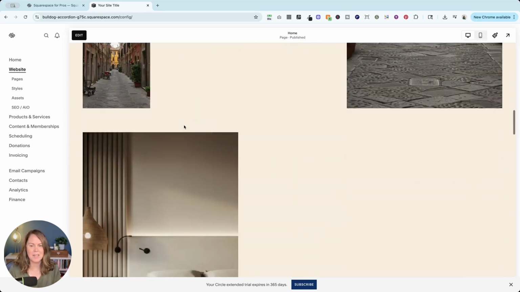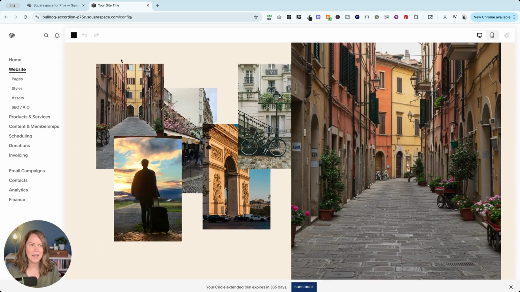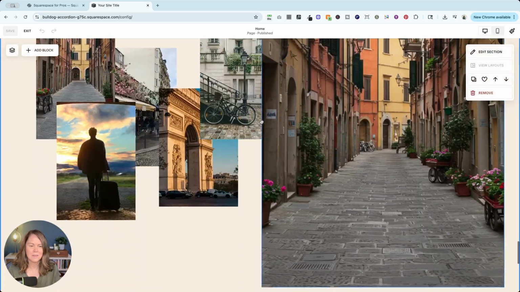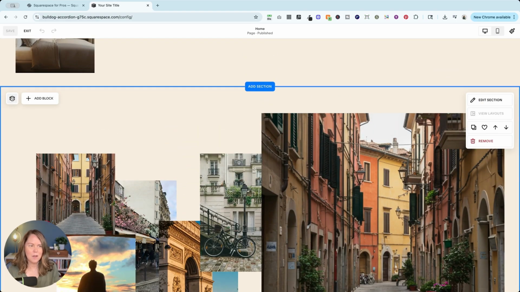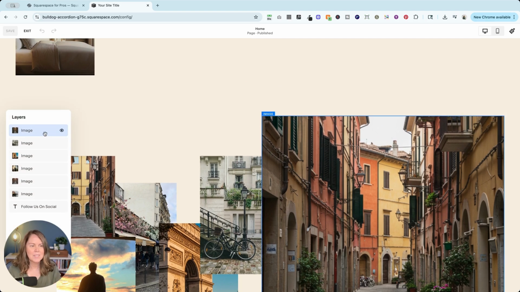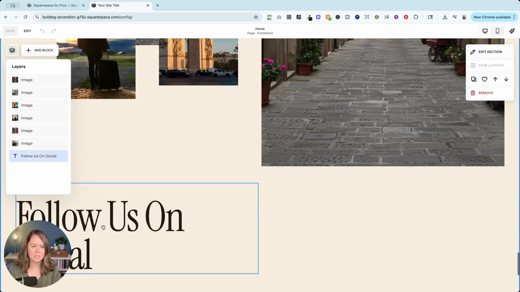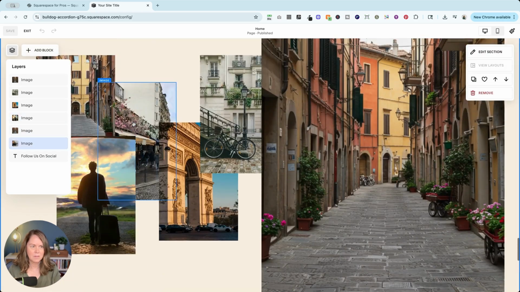All right, so I have just a demo site created here for us. If we scroll down, I have this section that has a ton of different images in it. And you can see over on the left, there is this new icon. It's a little stack. It's called layers. So if we click on that, we can see each of our images here and our text block that's below. So every block on this section is here in the layers panel.